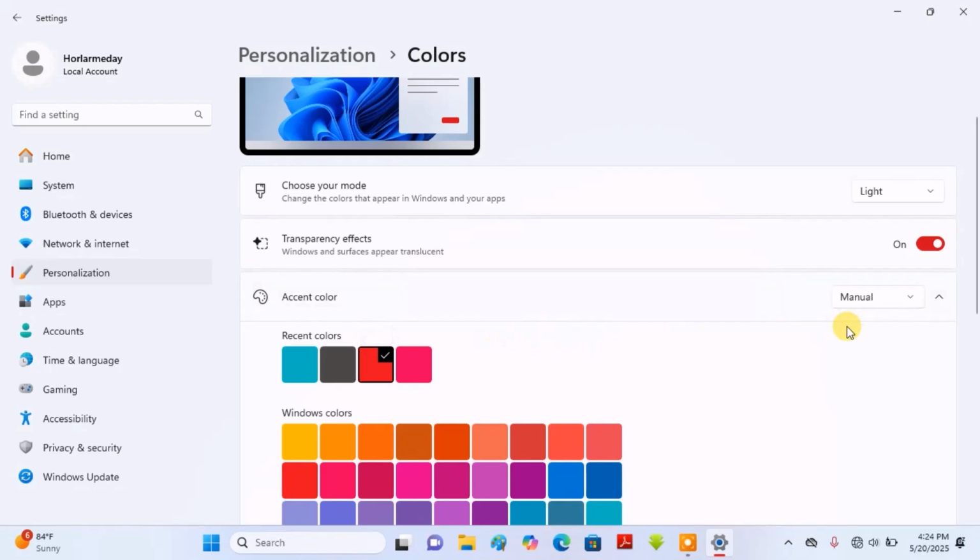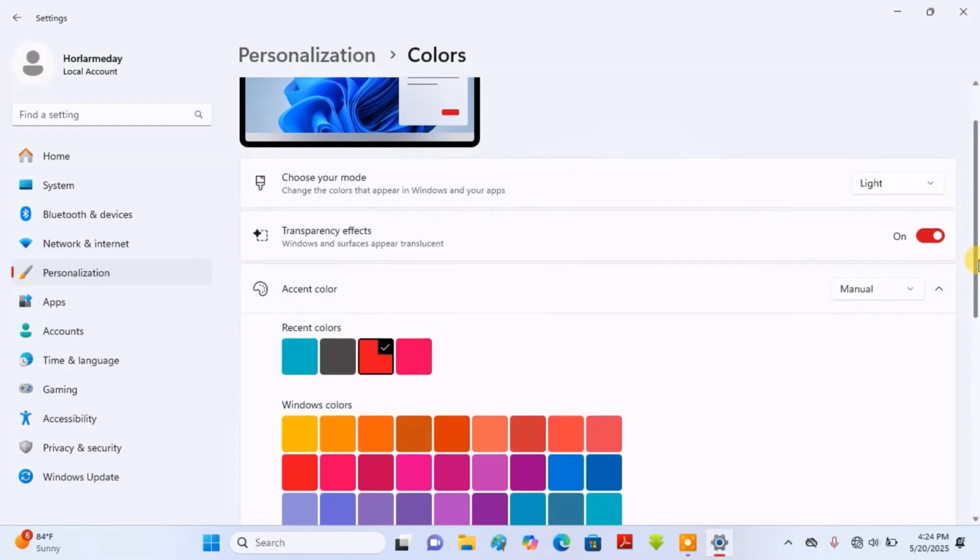To maximize the look of transparency, still in Settings, Personalization, Colors. Choose a dark theme, better for contrast. Enable Automatically pick an accent color from my background for a dynamic touch.